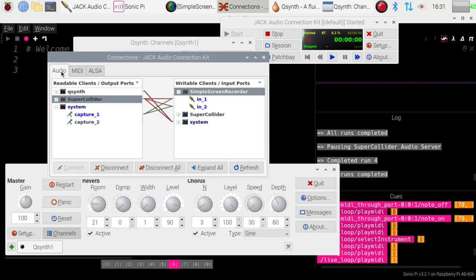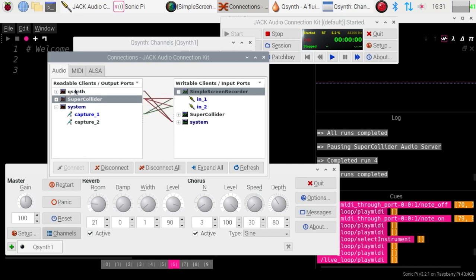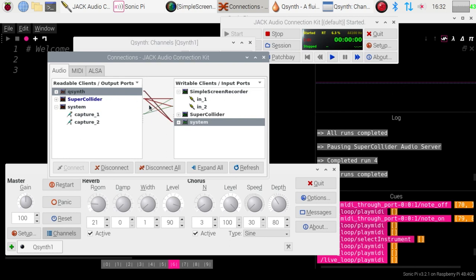Let's go back to the audio side now, and you can see that we've got Qsynth with an output. That's the audio it's producing, and it's automatically connected itself to the system. Now, in fact, I want it to go into Sonic Pi instead of the system. And so I'm going to disconnect those 2 connections, and the easiest way to do that is if we collapse that again, click on Qsynth, click on system, and the 2 things which are highlighted there, if I click on disconnect, not disconnect all, disconnect, it'll disconnect those 2.